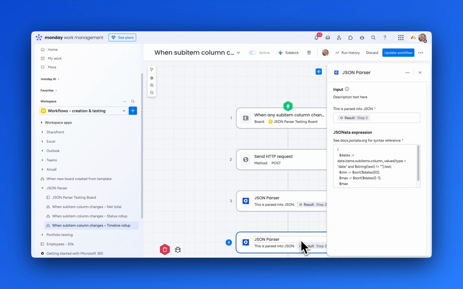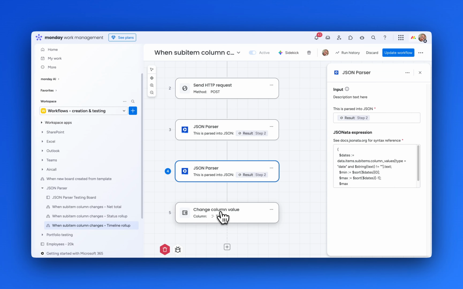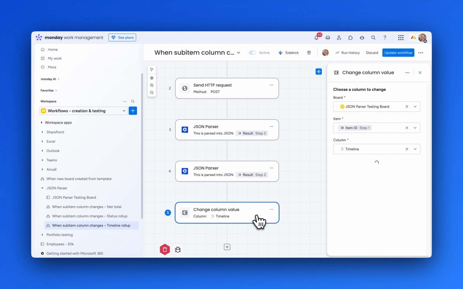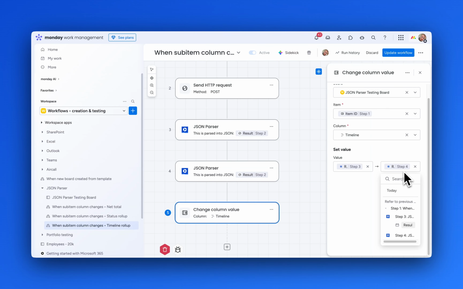In the next stage, we're using the JSON parser again, and we're doing exactly the same thing, except this time we're getting the maximum value. And then finally, we are changing the column value. We're taking the item, not the subitem from the first step. We're updating the column timeline, and we're getting the value for the minimum from the output from step 3. And step 4 is supplying the maximum time for the end of the timeline.